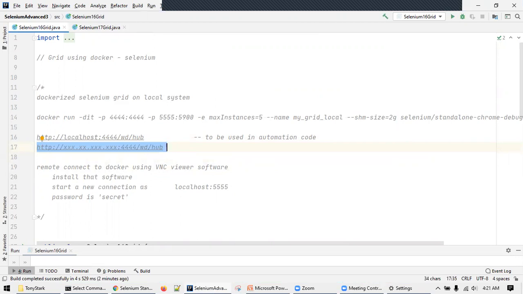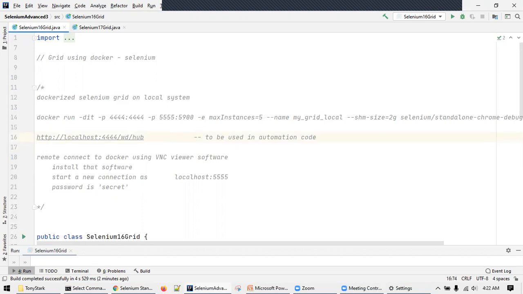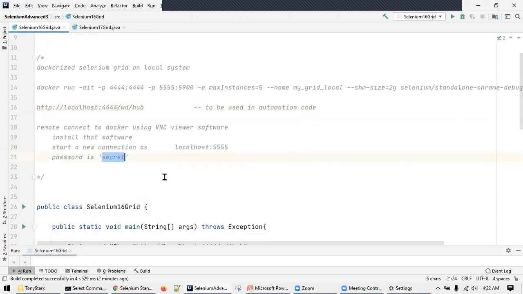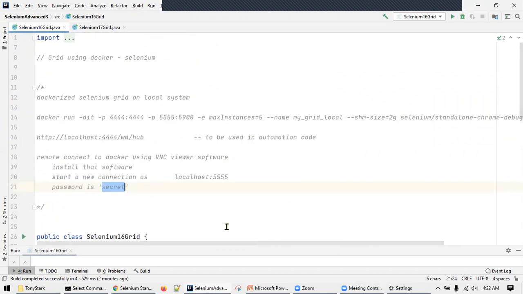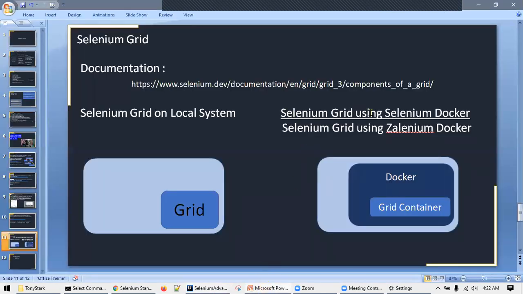So multiple strategies are also applied. Sometimes the Docker container will be running 24 hours and you just have to use it, or if you want you can launch it, do your work and shut it down. So that can also be done. So nothing very fancy, it's very simple. Okay, remember the password is secret here. That's it. So that is basically very simple to understand this Selenium Grid using Selenium Docker.